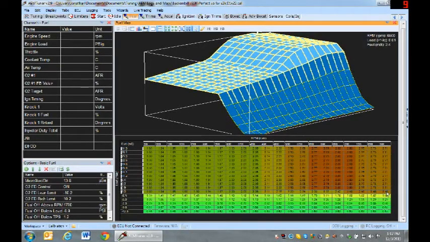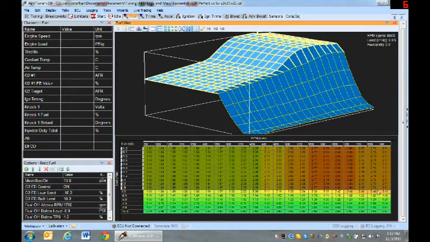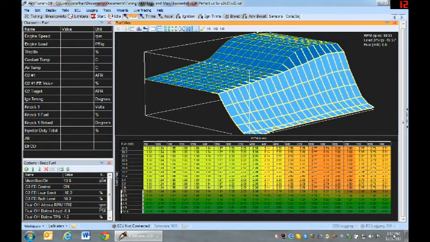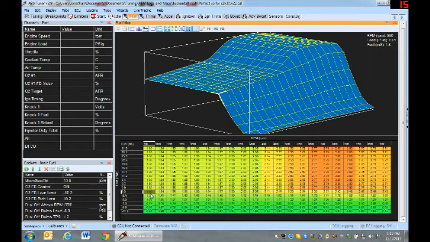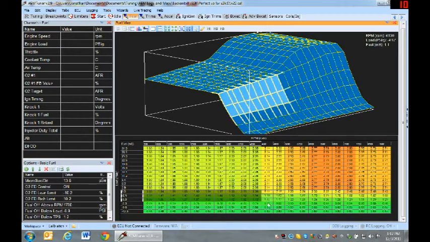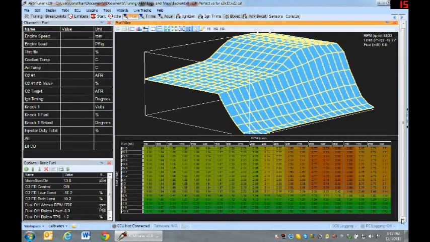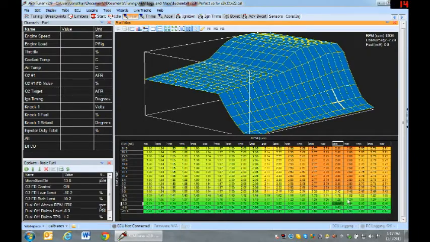Here's the boost section right here. You can see everything that's a positive number is boost, and from 0 on down is all vacuum. So if you're NA, you're just going to be dealing with this part of the map here. If you're boosted, you're going to be dealing with everything.